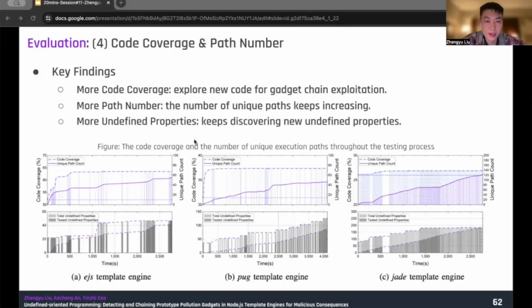We have 3 observations. Firstly, the Whoop framework helps to explore the target program to find new code for the gadget exploitation. The horizontal lines in each subfigure are the code coverages without any pollution inputs. The Whoop framework does help the target program to reach previously unseen code for the pollution chain exploitation.